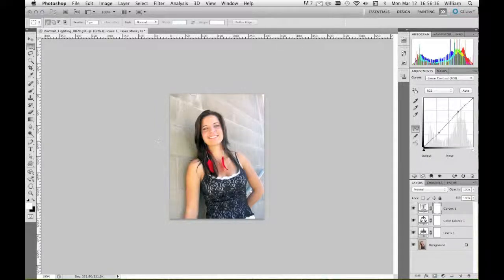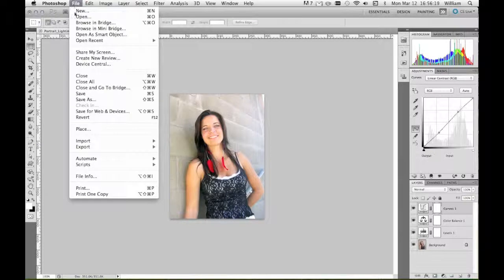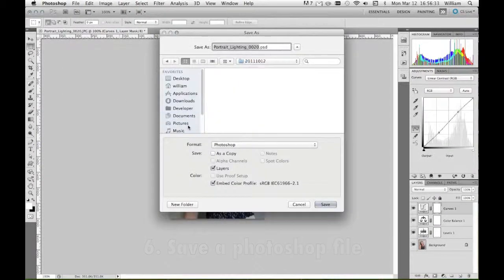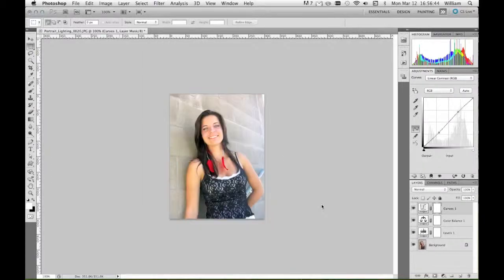So now all we have to do is go File, and first we're going to save a Photoshop file, just in case we want to go back and edit these. What are they called? Adjustment layers. So we'll just save as. And then we want to add a web thing on the end, so we'll do underscore web, and we'll save the Photoshop file. Okay. Alright, so that was easy.